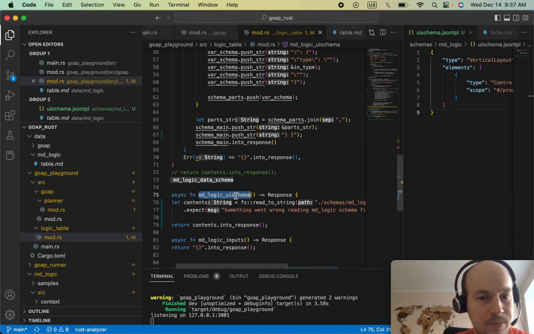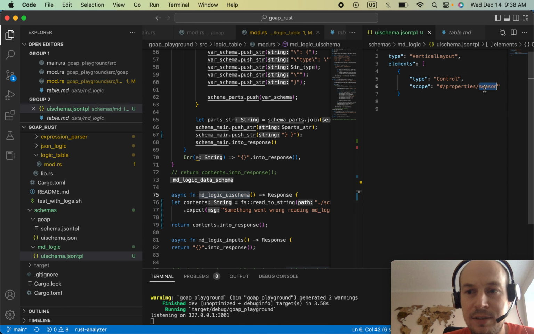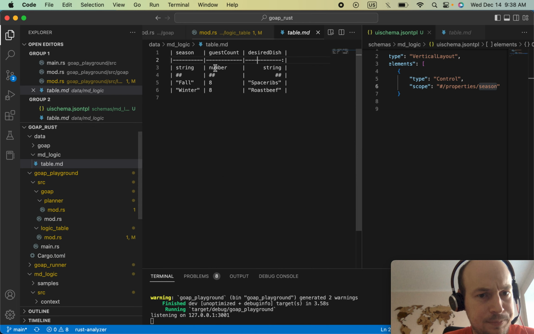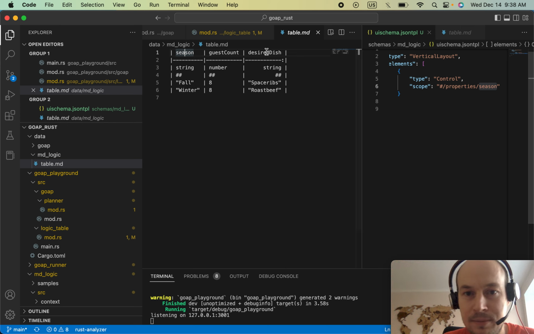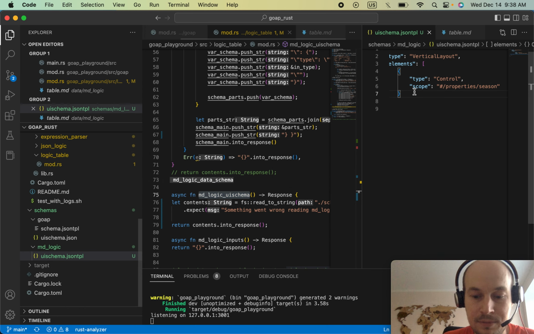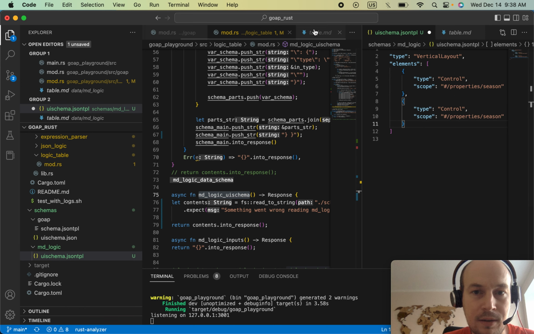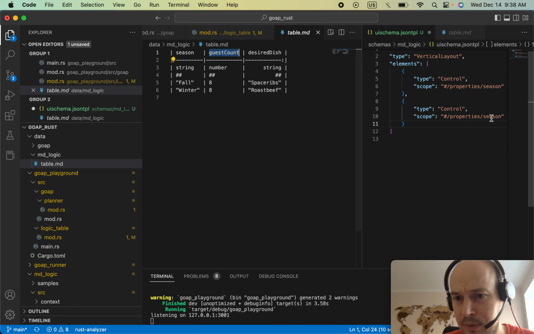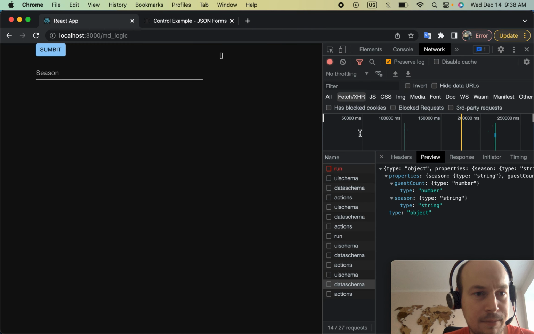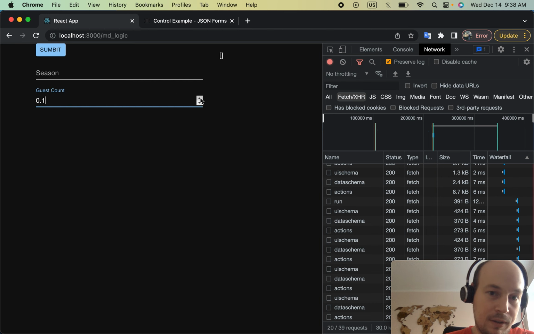And for markdown logic UI schema, I set up just one element for a season variable inside that table. So there's a season variable inside table, and it's able to show at least. So if I have another thing in here, and I know for a fact that there's guest count. There we go, we've got another thing, and it should technically give me guest count. So cool. It knows that this is a string, and it knows that this is a number.